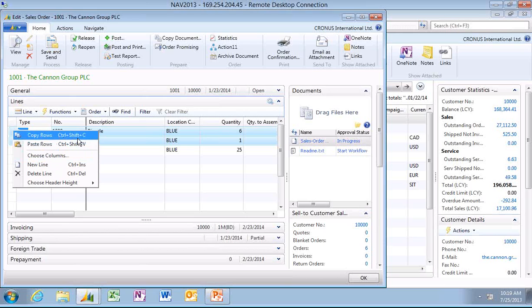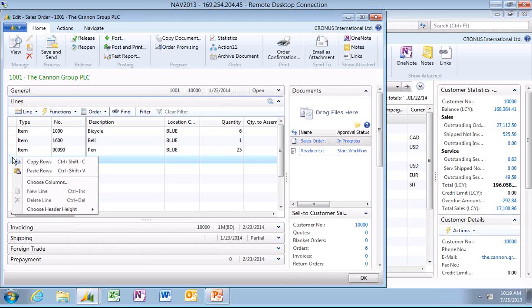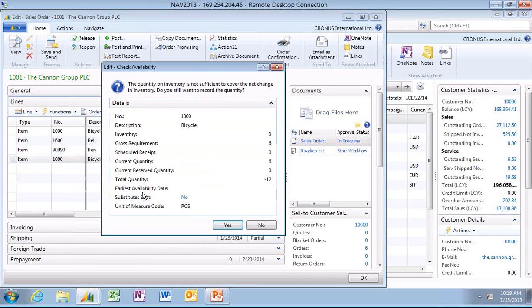Now, one thing I want to point out here is when we're working with Word and Excel and things like that, when we want to do a copy, we're used to doing a Control-C and then a Control-V. In this case, if you're going to use your keyboard shortcuts, you're going to have to use a Control-Shift-C and a Control-Shift-V. So keep that in mind. I'm just going to choose to copy these rows, and then I can right-click and I can paste them.